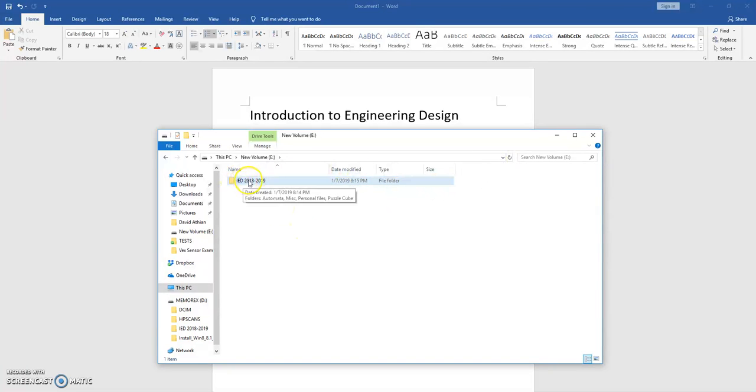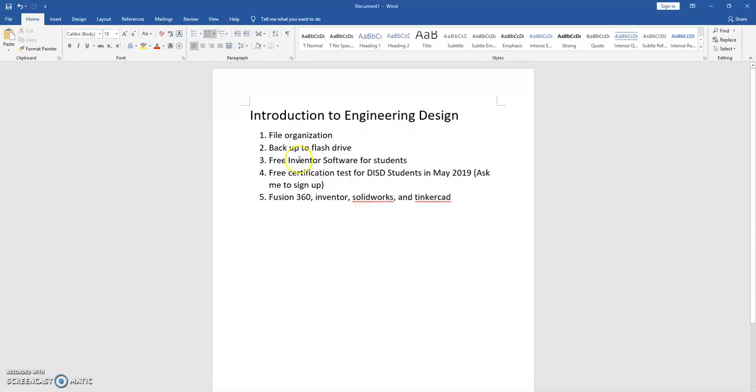So again, every week you just go back and drag it right back in there, copy it to it, and it'll back it up. Sometimes it'll say, are you sure you want to replace the existing file? And you say yes. Okay.